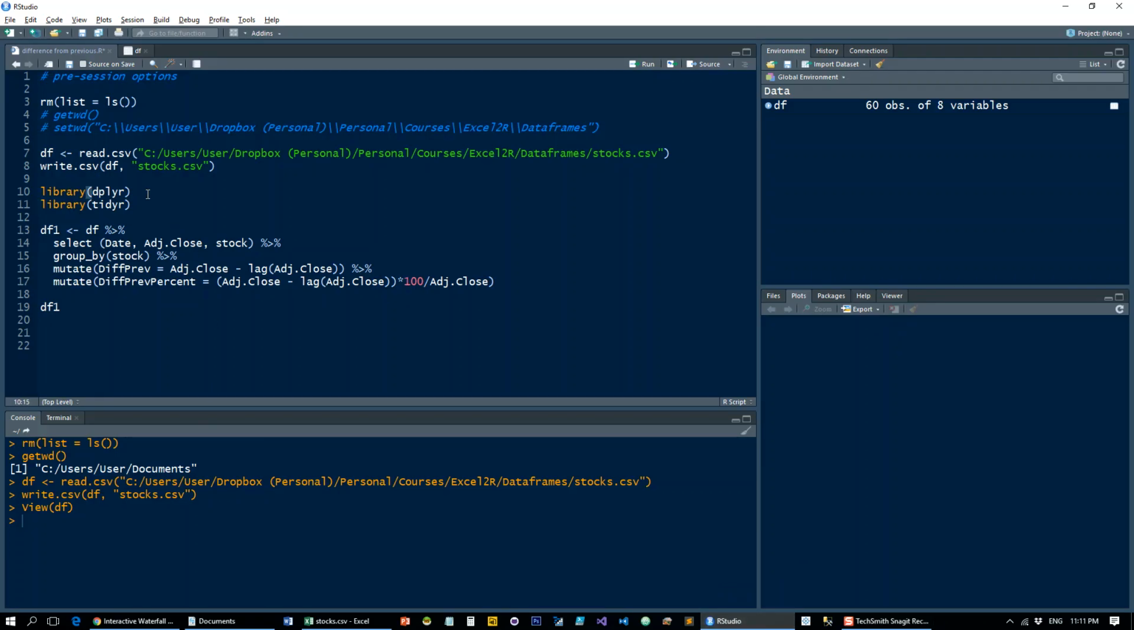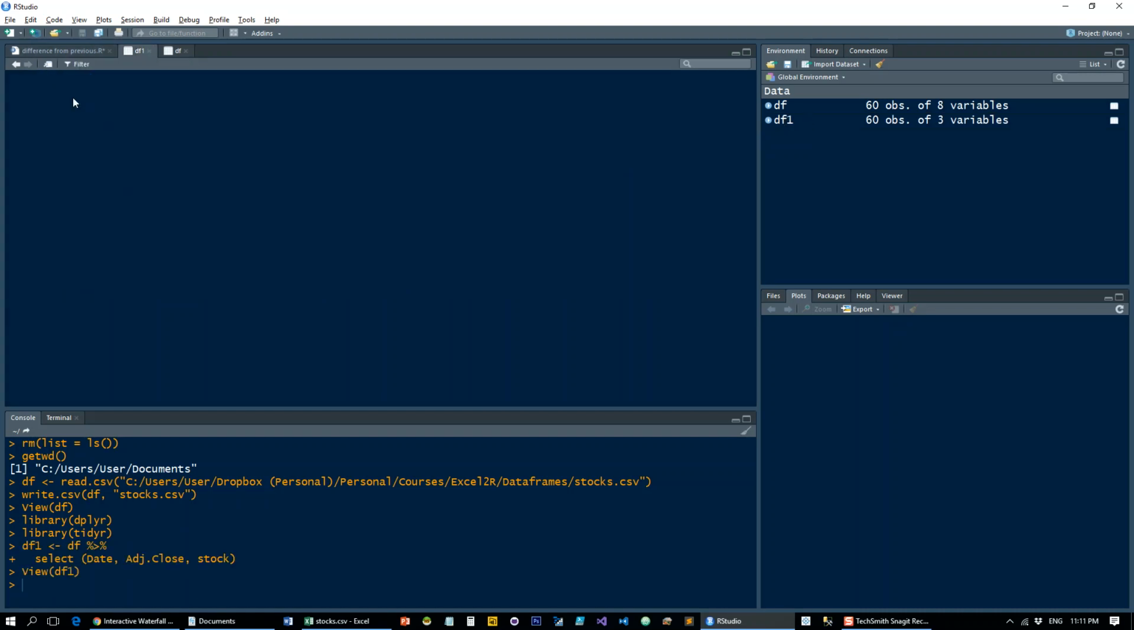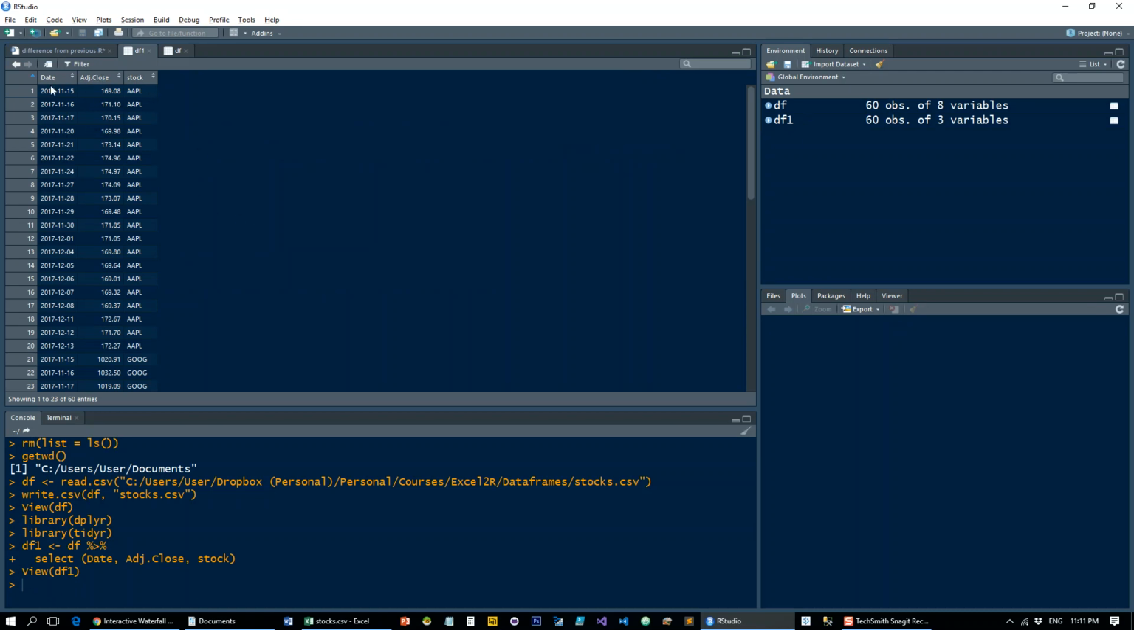So let's load up dplyr. We can load up tidyr as well, even though it's not necessary here. Let's see what we're doing here. So first we're going to pass to a new data frame. We're going to take df, and we're going to select what we need, which is date, adjusted close, and stock. Let's run that. Okay, these are the data points that we need here.